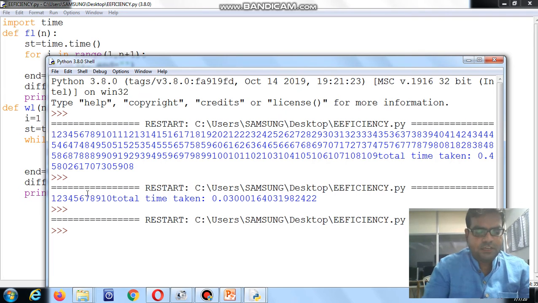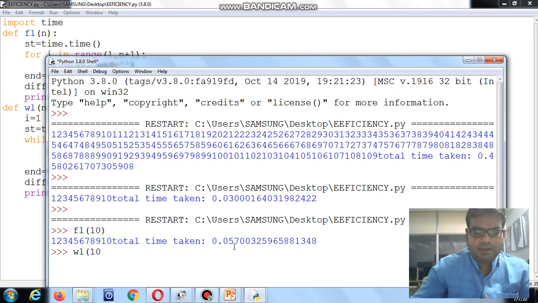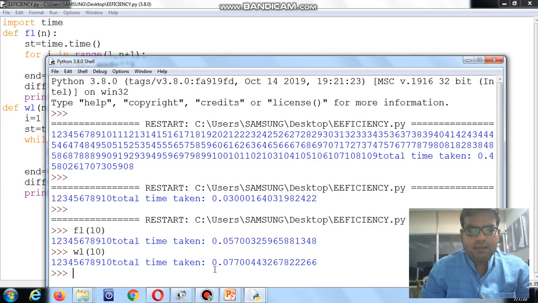If we call the first function, for loop, and pass the number 10, then you see it will take 0.05 second. If we call the function while loop and pass the number 10, then you see it will take 0.07. See, same program is there but different algorithm. We are printing the numbers 1 to 10 using the for loop and using the while loop. The program is the same but the algorithm is different. So which algorithm is efficient? The for loop algorithm is efficient.